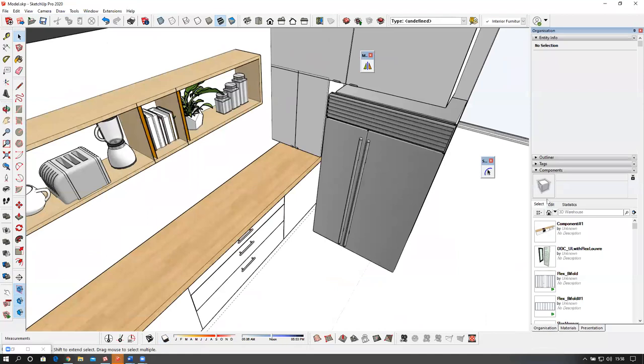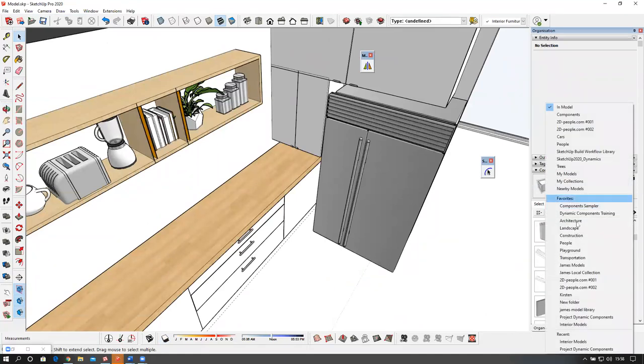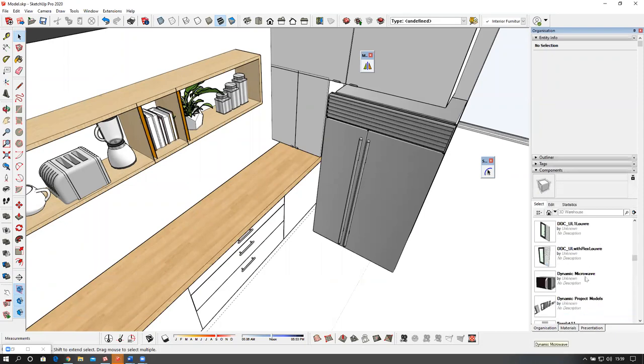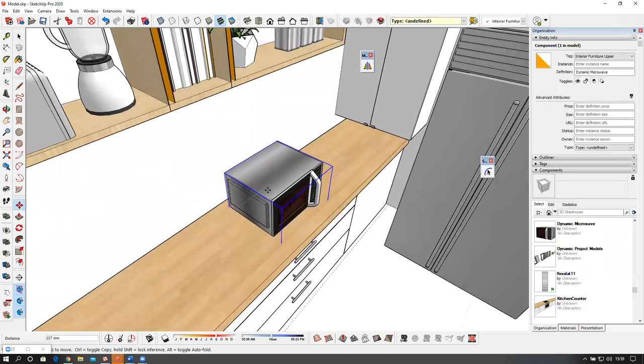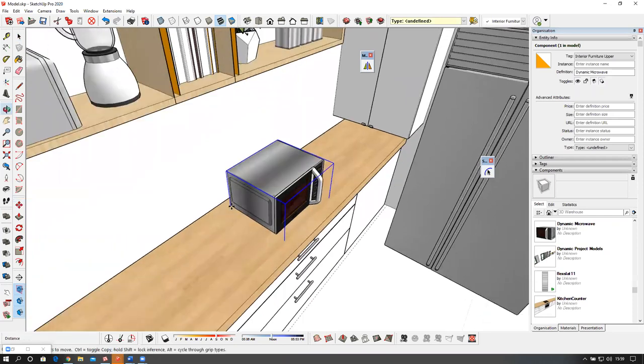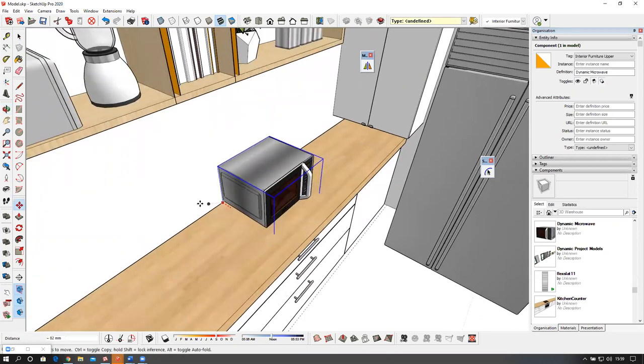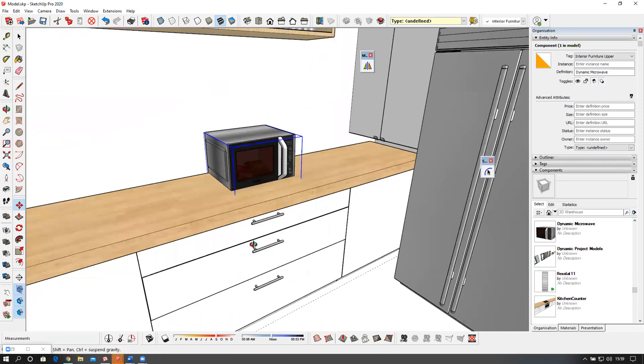Couple of other things, and then I think we will be out of time. Time is just flowing today, but I'm on track. Let's go to project dynamic components. Dynamic microwave. As I said, one I made earlier. Love that feature.